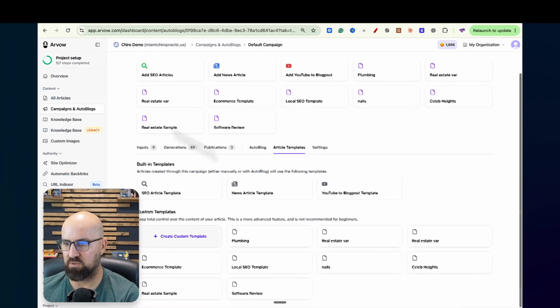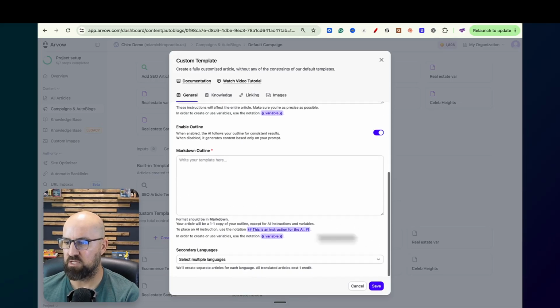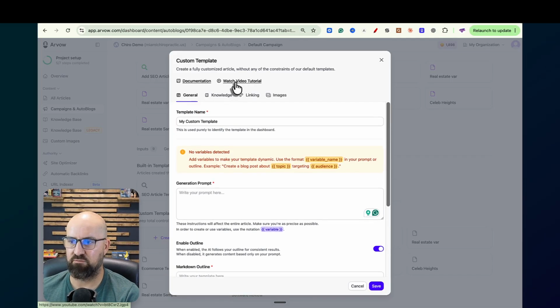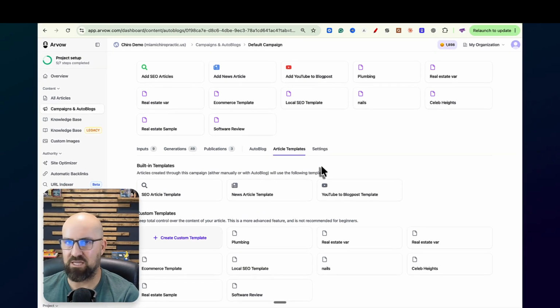So you can easily do this. You go to article templates inside Arvo, create custom template, and basically you give it a prompt and you give it the markdown outline. Now there's a tutorial video to show you how to do this. It's not hard to do, and you can do any variables that you want, thus creating a unique original article. And this is why this works really well, because it's not the same. Not just anyone can go out and create this article. It's unique to you, your brand, and your business.